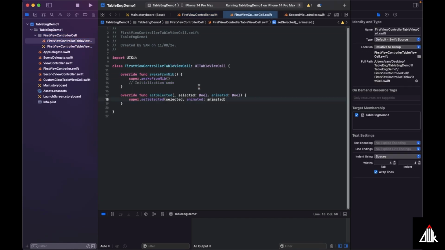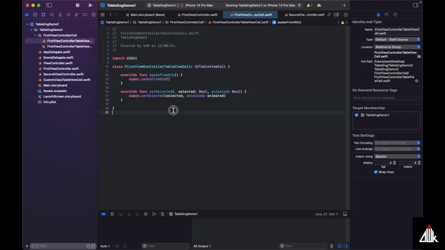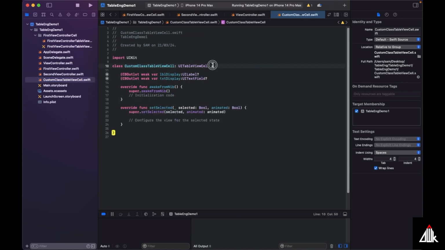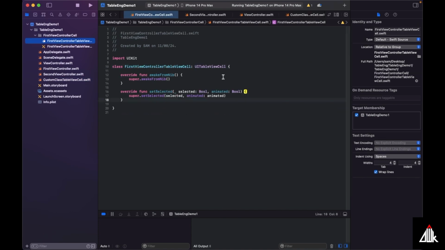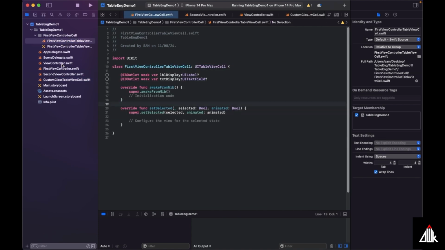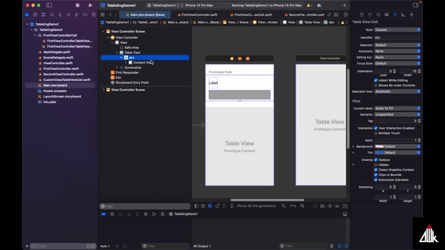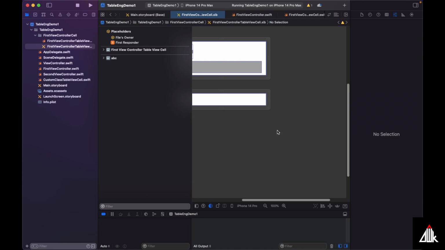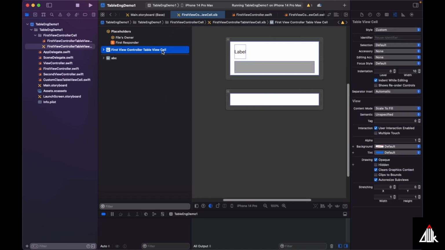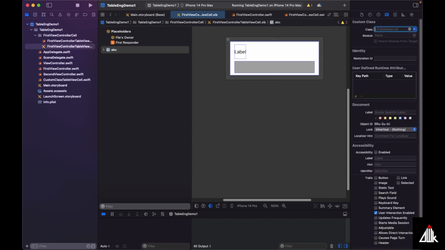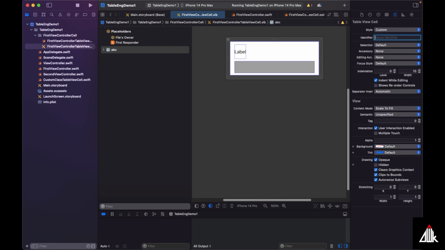As I mentioned previously, remove all unwanted code. Next, since this is not a demo about how to use the table view cell, I'm just copy pasting all the code from the previous cell. So here is the code, and here is the cell, right? I'm copy pasting it also. So here the cell is being pasted. Now remove the original cell. From here remove this custom class. From here remove this particular identifier.